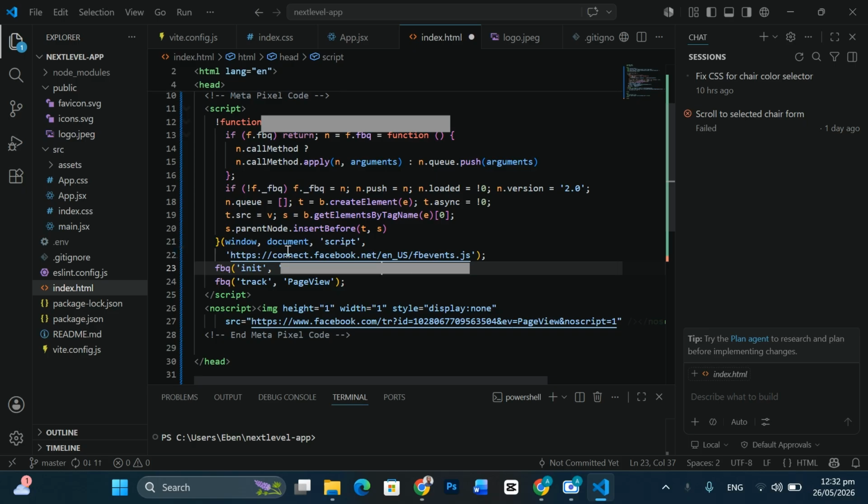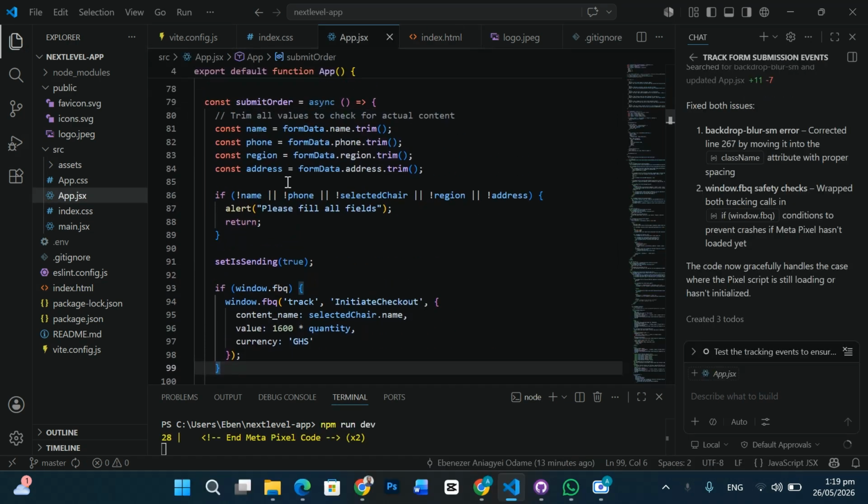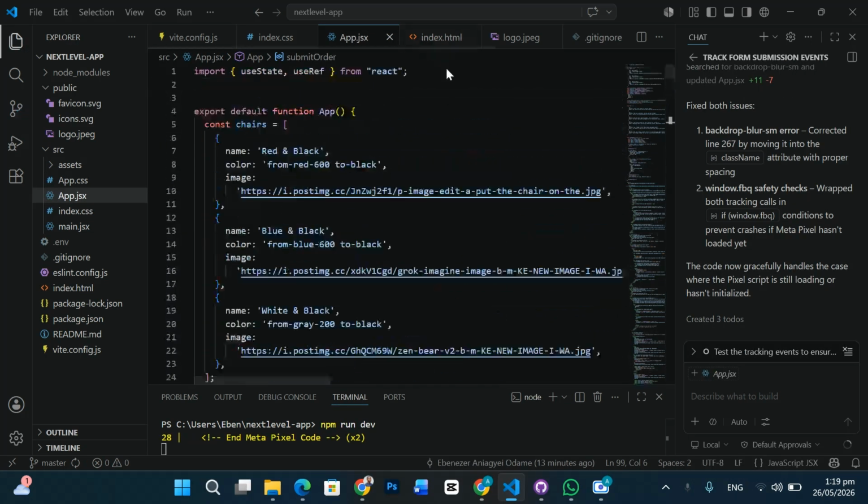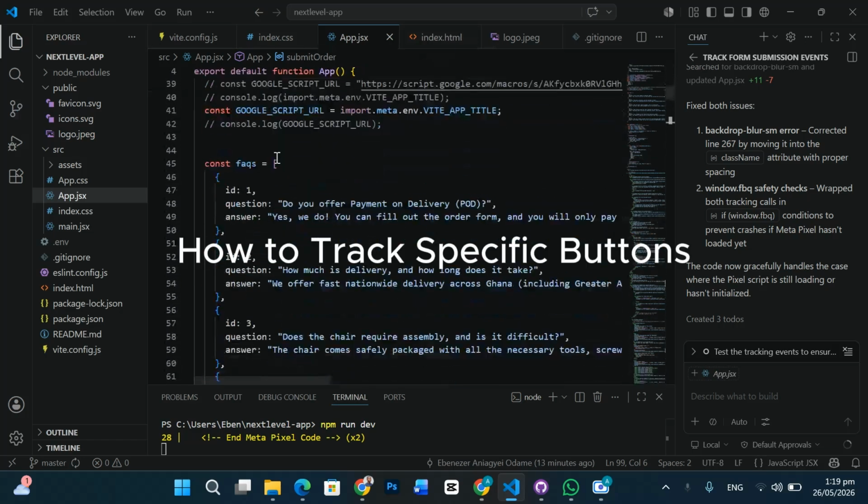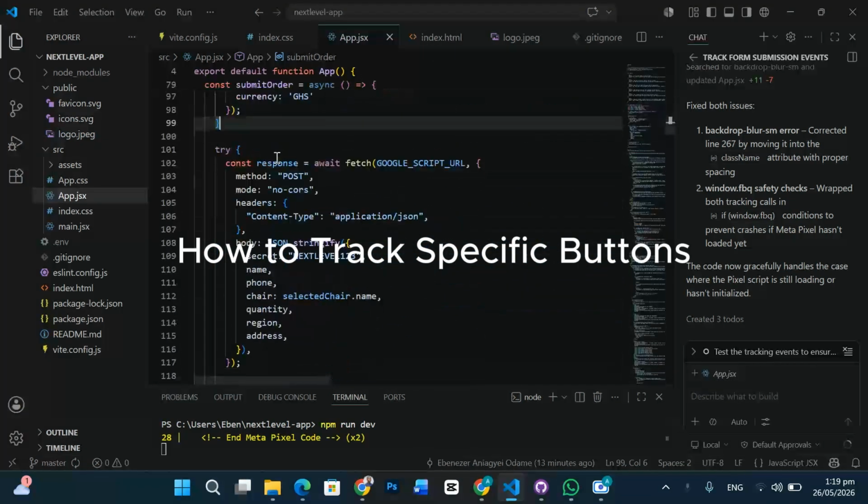So we see here that when we refresh the page, it has worked now. So we made sure to install this one into our header tag, and then when we came to our app.jsx, now we want to install the pixel on some certain buttons.